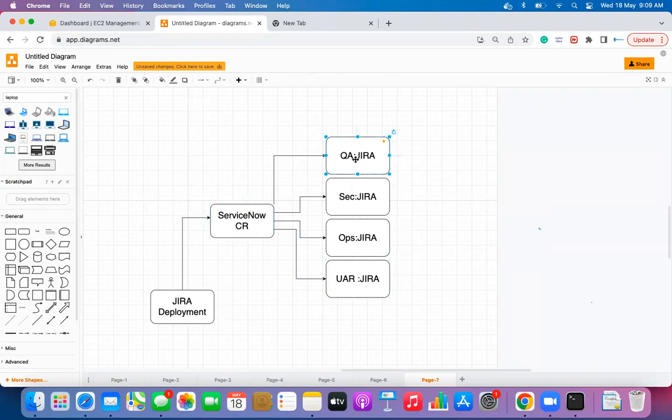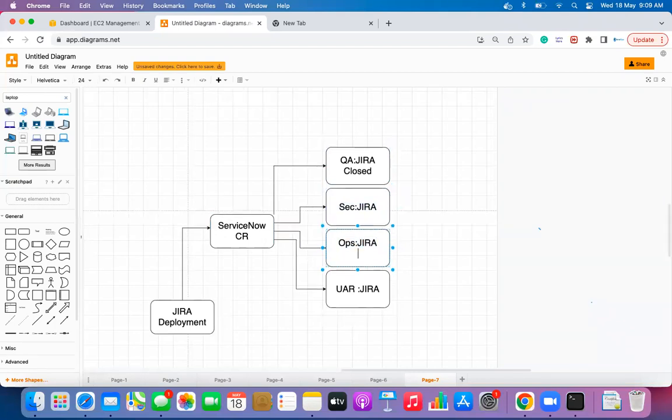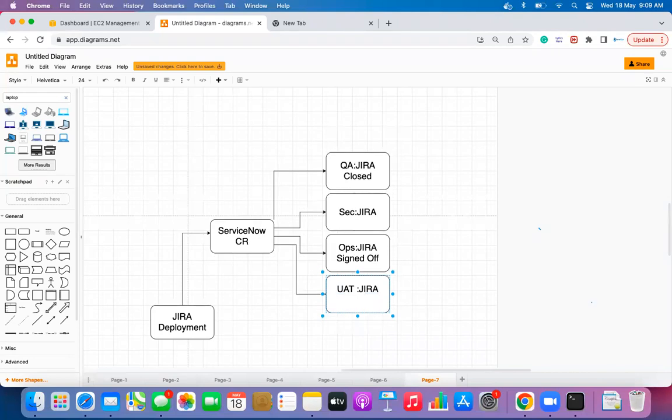So let us say QA is done. QA will close it. Closed. The security team is working on it. The operations team has already given sign off. UAT, okay, UAT, not UAR. The UAT team will say not approved. Till the time this is not approved, right? So these all are automated. ServiceNow can track the particular status of this. If it is not approved, maybe the Jira or the development requirement may get cancelled automatically, right?